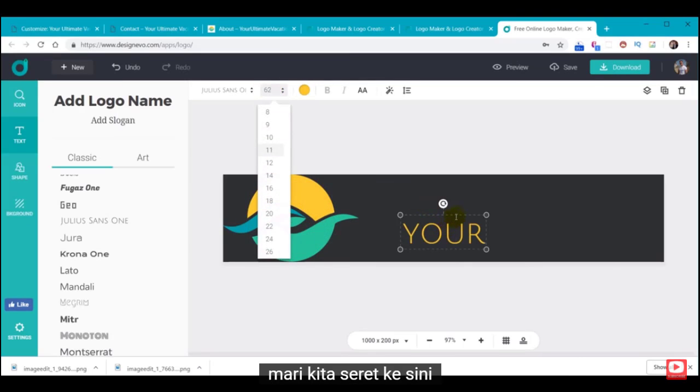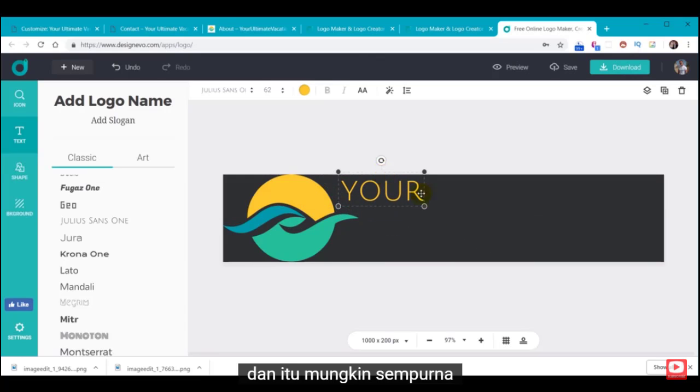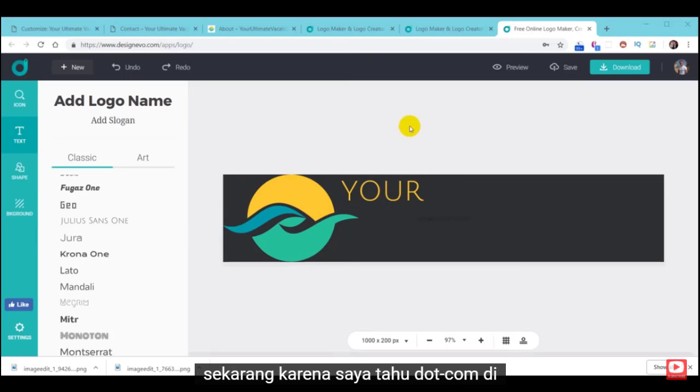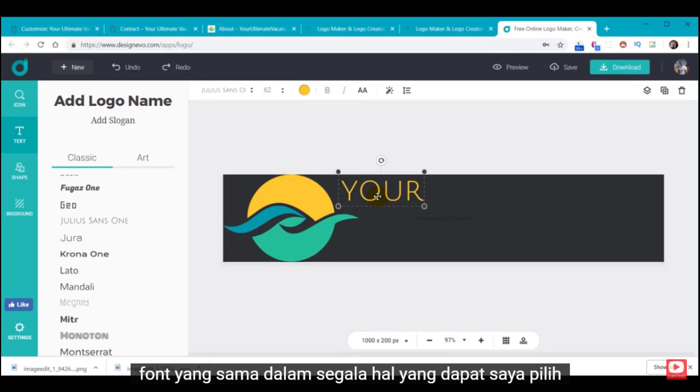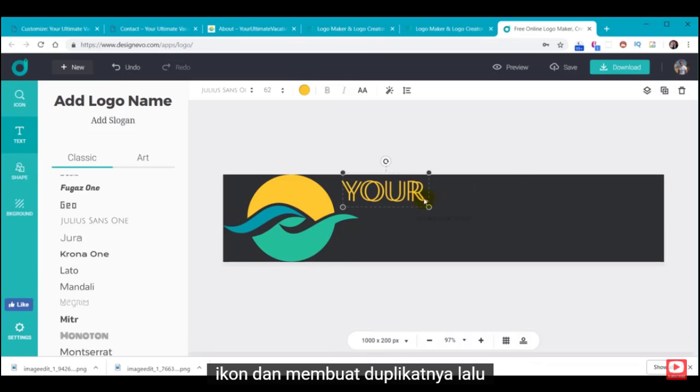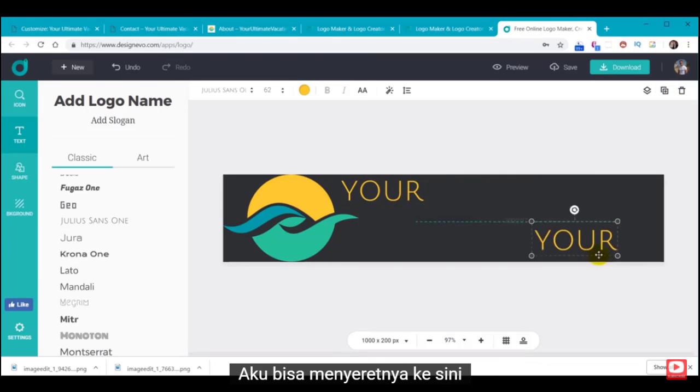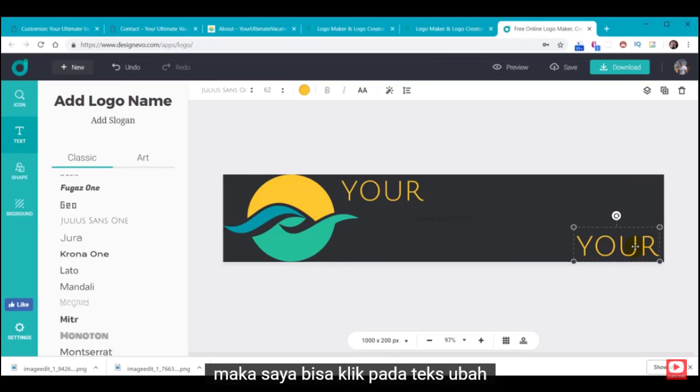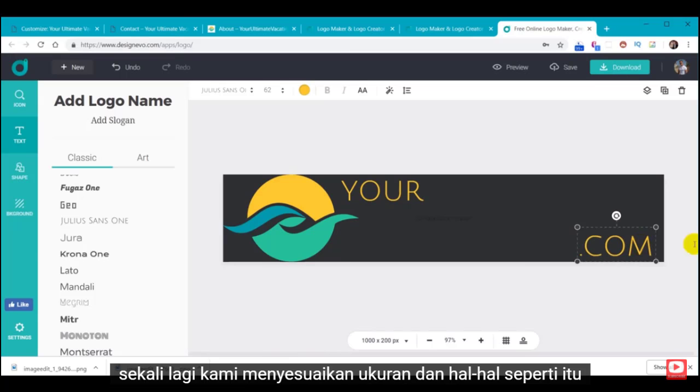And now let's drag it over here somewhere. It might not necessarily be the perfect spot yet, but we're going to go ahead and keep working with it. Now since I know the .com in the corner is going to be very similar to this, same font and everything, I can select the "your" and come over here and choose this icon and make a duplicate of it. And then I can just drag that over here. And I can click on the text, change the text to be .com. Again, we will adjust sizes and things like that later.